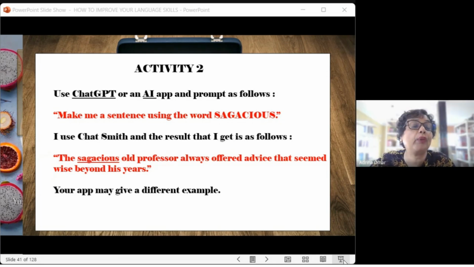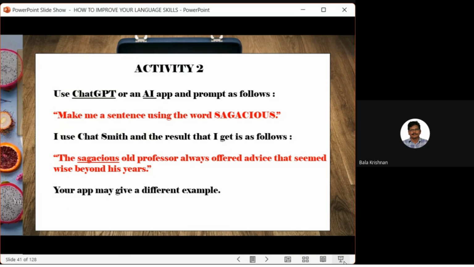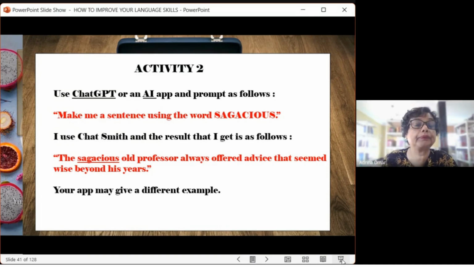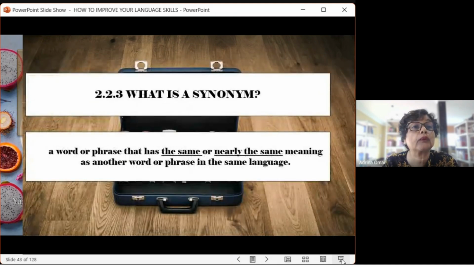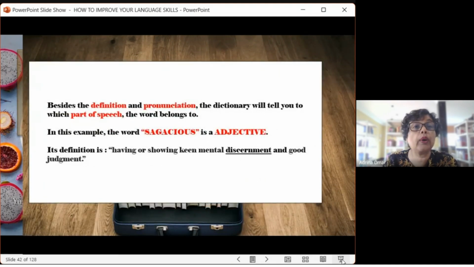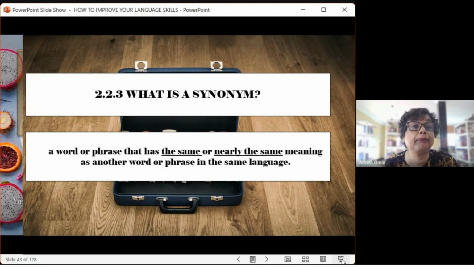Okay, I always use ChatGPT. Besides the definition and pronunciation, it will tell you which part of speech the word belongs to. So sagacious is an adjective. The definition which I got is: having or showing keen mental discernment and good judgment. And sagacious is an adjective. Okay, we go to another one, which is a synonym.